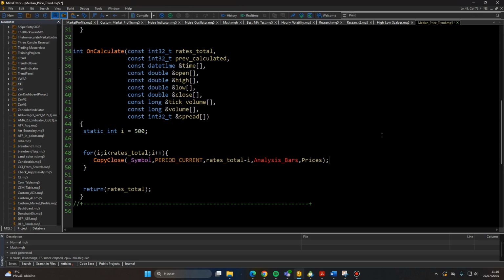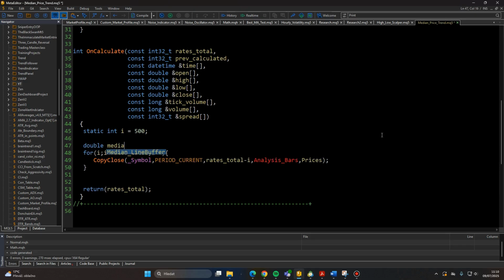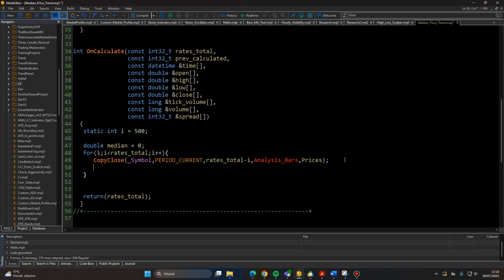Now we can calculate the median. It's extremely simple. What I will do is create a double variable right here called median, which is equal to 0, and now we can just use the MathMedian function and insert the prices array as an input, and we want to store the result inside the median variable. So this is how we get the median price out of these prices.